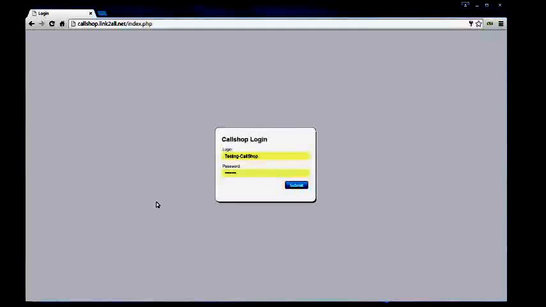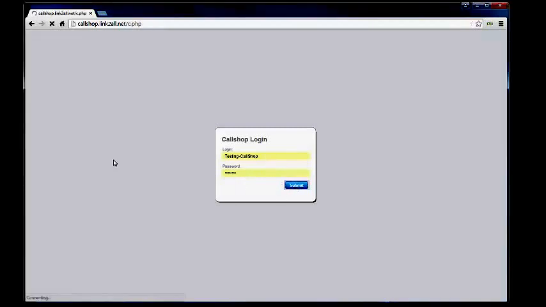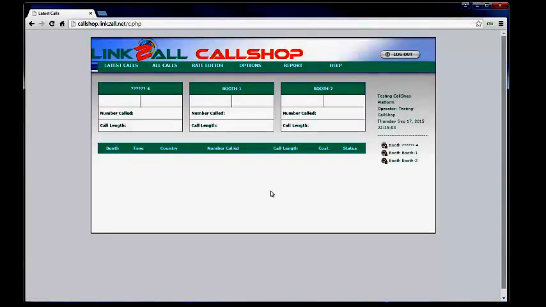Hello, I will show you in this session how to use the new call shop. If you received your username and password, please go ahead and enter them here and click submit. After you click submit, you will see the main page, and it contains the booths.